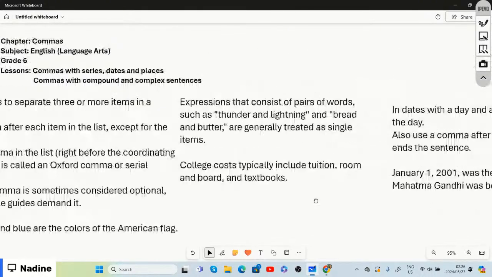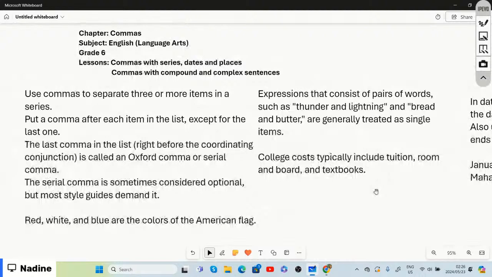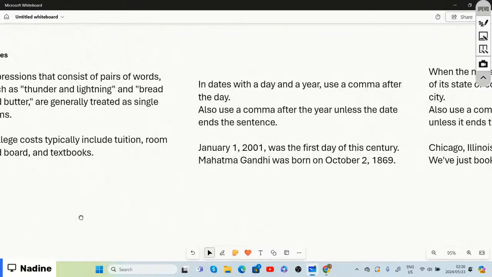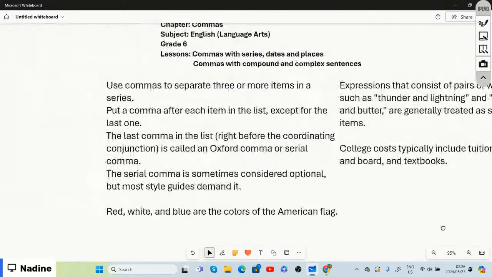So once again, we said commas, which is our subject, are used to separate three or more items within a series. They are also used to show expressions that consist of a pair of words. And also in dates with the day and year, use a comma after the day.